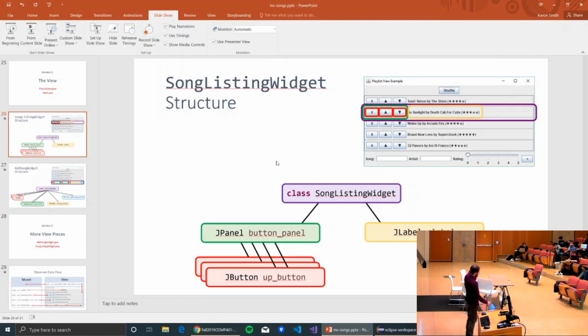Whereas this way allows us to specify all the buttons together in one little piece and then specify the JLabel as the second piece. Does that make sense? That was a really good question. Thank you so much. Any other questions while I have the slides up?